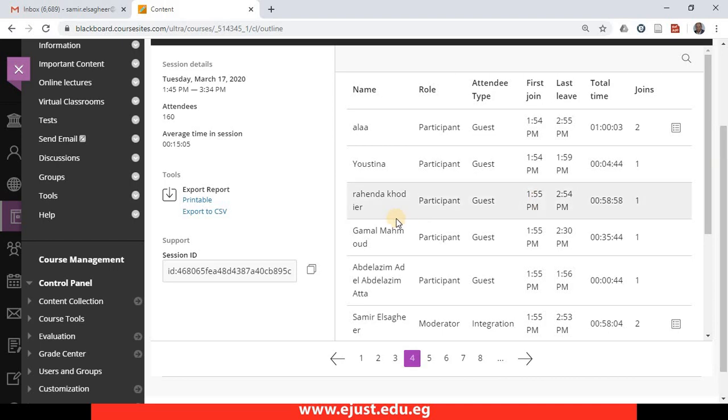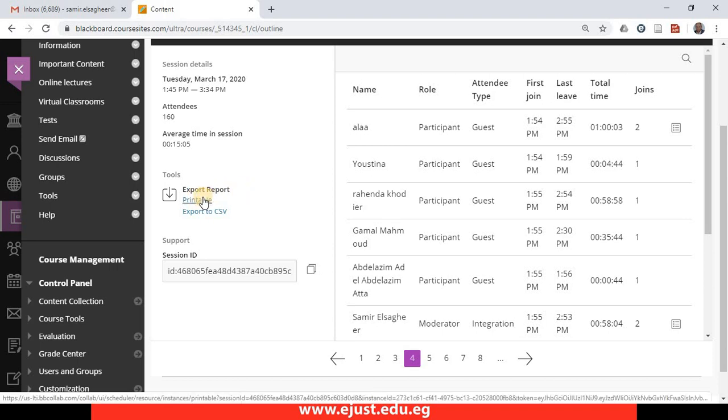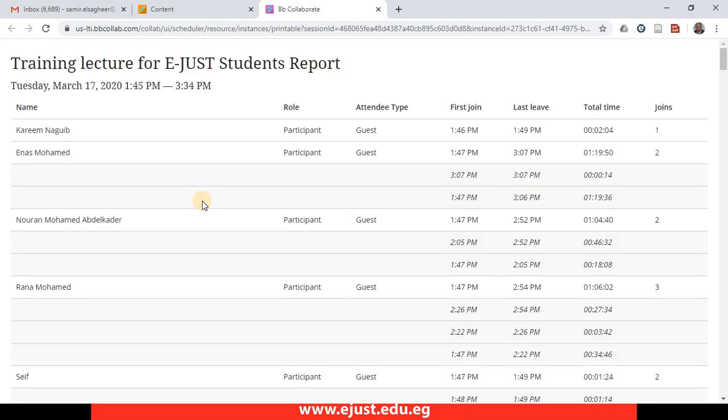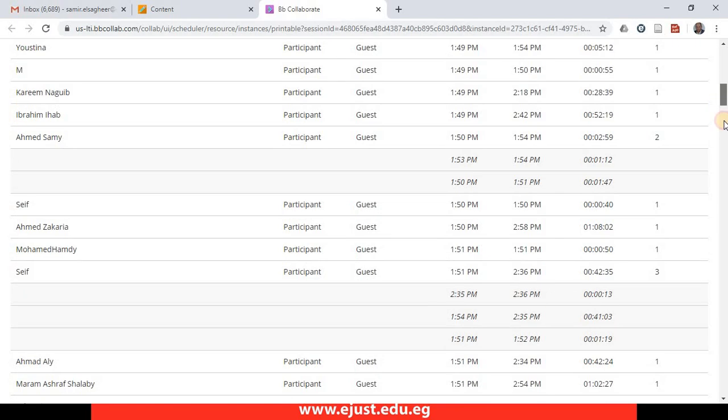One important feature is that you can export the report into a printable format, that means PDF or so, or export it to a CSV Excel file. So let us do this. As you can see, the system has generated a really very good and nice report.